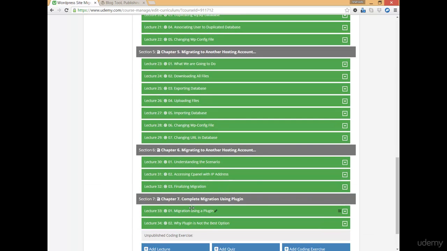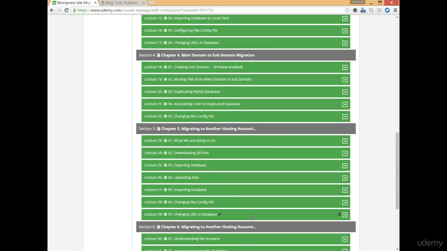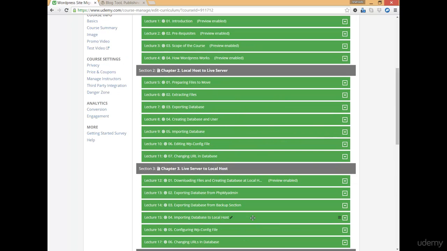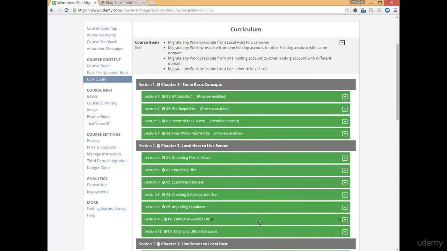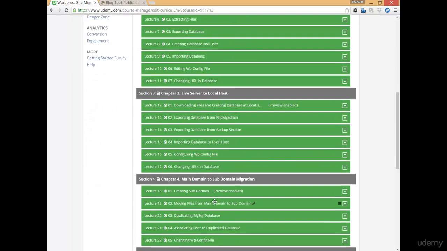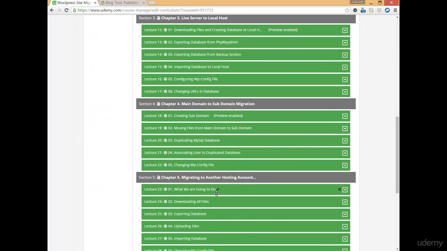Now complete migration using a plugin. Here also we are going to use a plugin and teach you the plugin. So I think this is good news for you, that you're going to be a master of WordPress migration. Also, as I say, you can use this course to migrate your other projects like CodeIgniter. The basic concepts are the same, because WordPress is based on PHP, and also here we are using the live server, the localhost, the domains, the subdomains, and so on. It means all the things we need for PHP too.